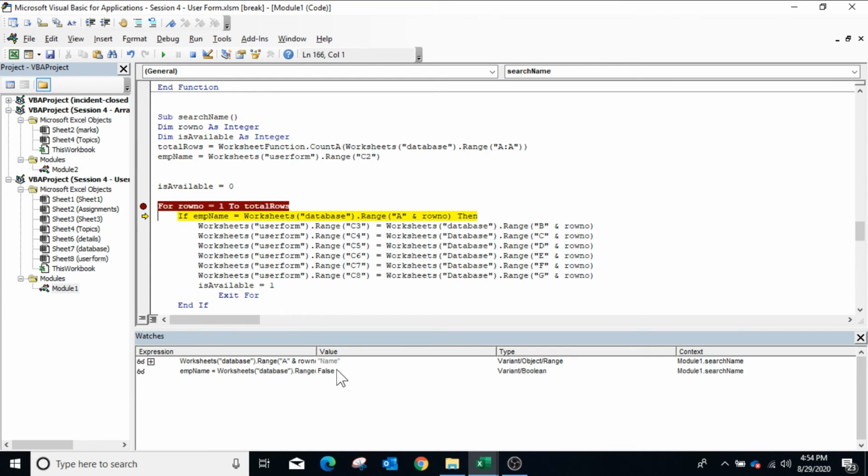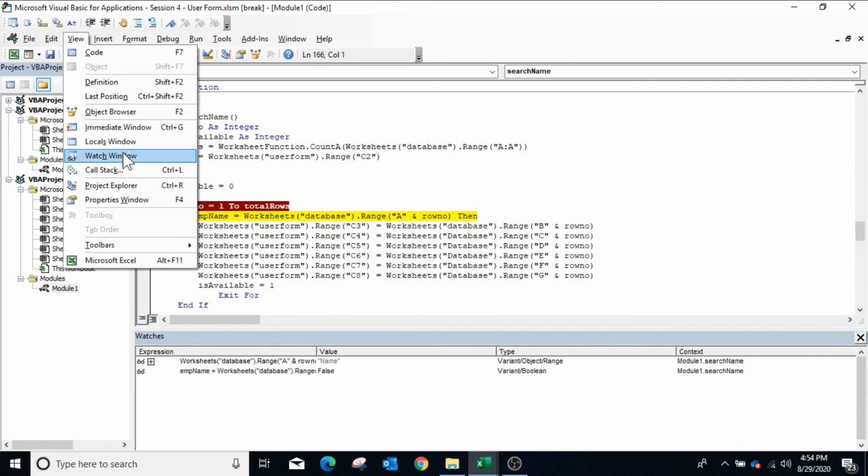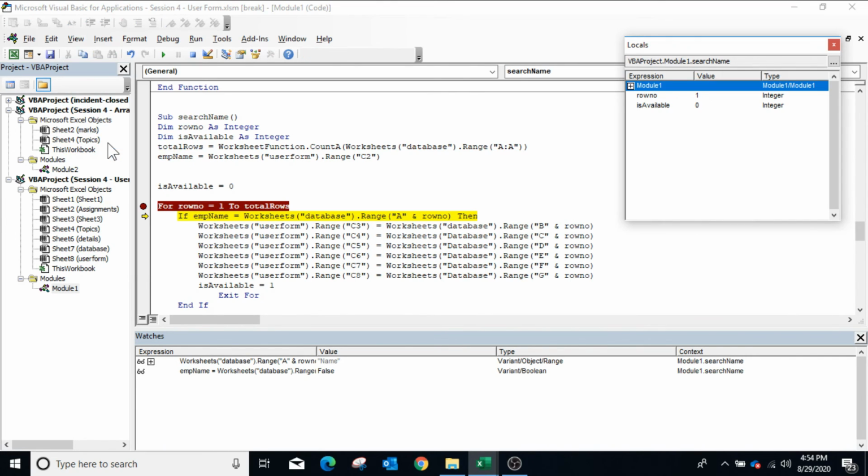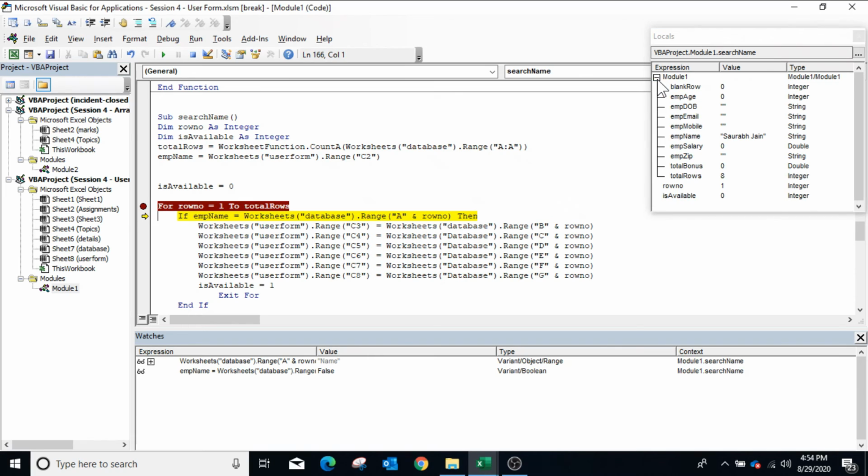At runtime, to show the values of all the variables used in the sub procedure, we can use the locals window. So go to the view menu and select locals window. Expand Module 1 and it will show all the variables in Module 1. The value of employee name is showing Saurabh Jain. Total rows is 8 and the row number is 1.